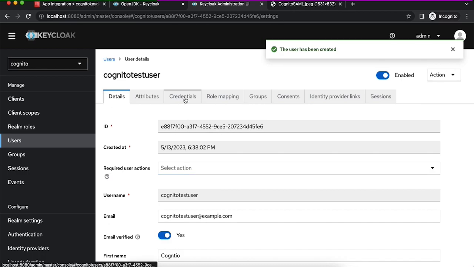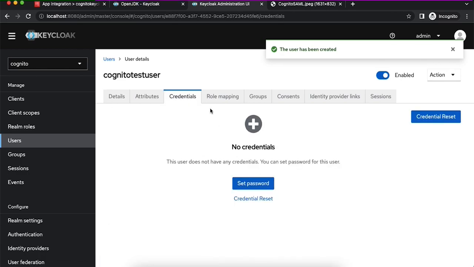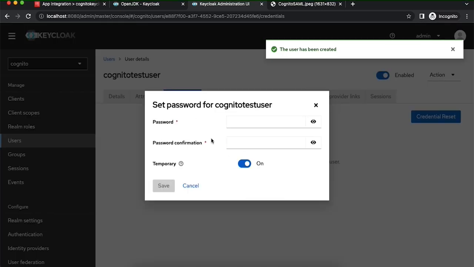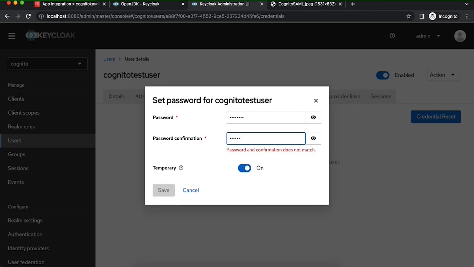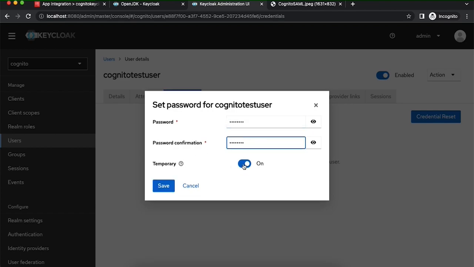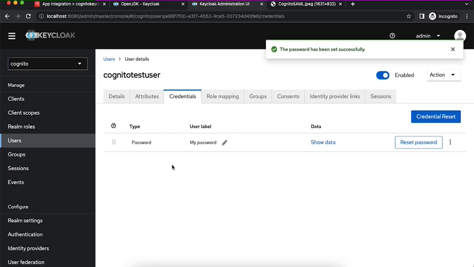So once you create the user, you need to configure a password. So go to the credentials tab and set whatever password you want, whatever you can easily remember. And let's disable this temporary option, so it will be a permanent password, and save the password. So the password got saved.